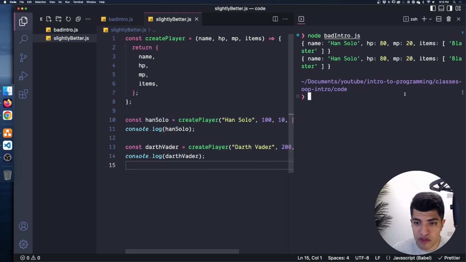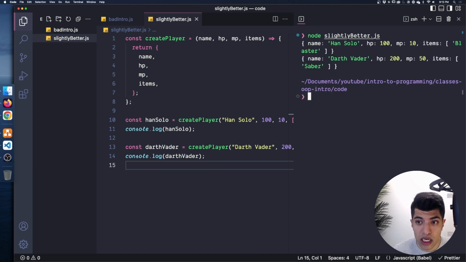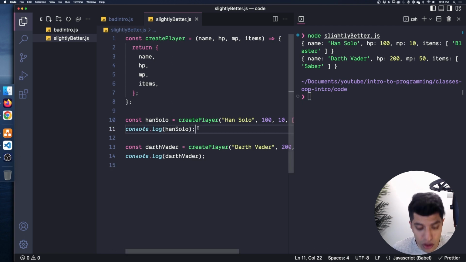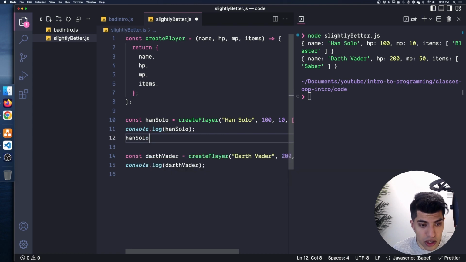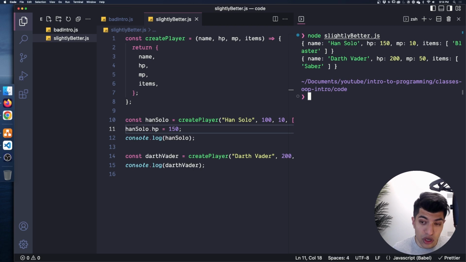So now, if I bring my terminal back and I run node slightly better.js, look at that, right? That's pretty good. We have an object, and each of these objects has their own state. So now if I change something in Han, for example, I say Han Solo, maybe I'll do this before the console log, and I'll say .hp is now equal to 150, for example, right? I am not going to be changing Darth Vader's HP. I'm only changing Han Solo's HP, which is pretty awesome.